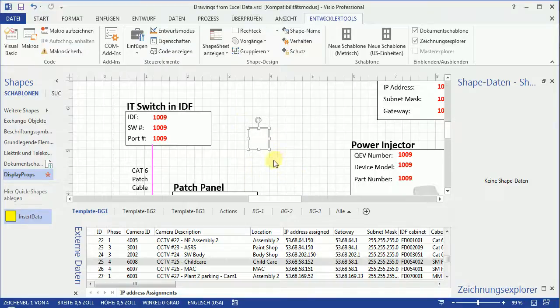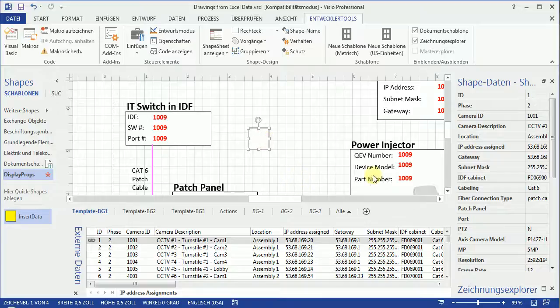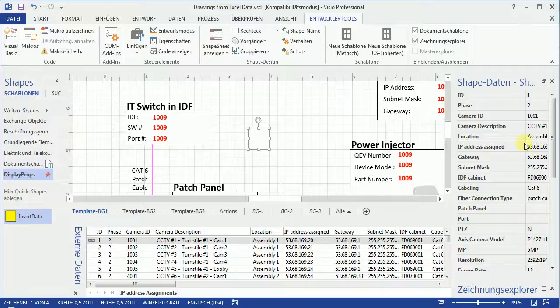This rectangle or this square is still empty. It has none of these data. To get them inside, very easy. Just drag one of these rows over the square and hop, Visio copies all these data into the shape.